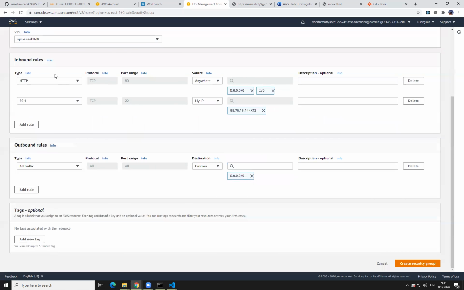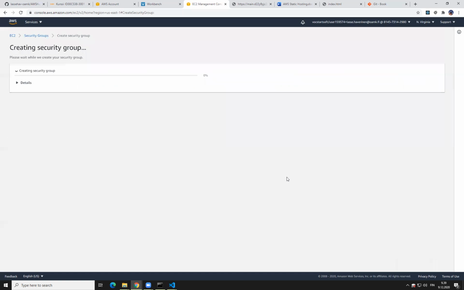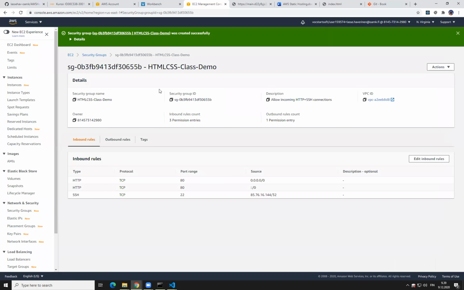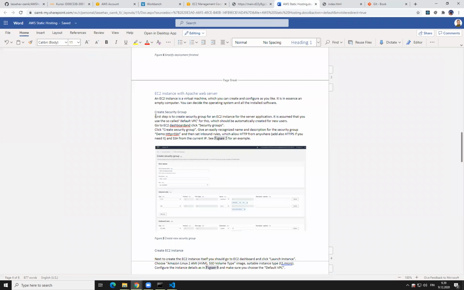Okay, so with these two inbound rules, we are good to go. We have the HTTP, we have the SSH. We can allow all traffic from outbound. Then we just click here, create security group. So now our network firewall is basically ready. That was the step that was described here.